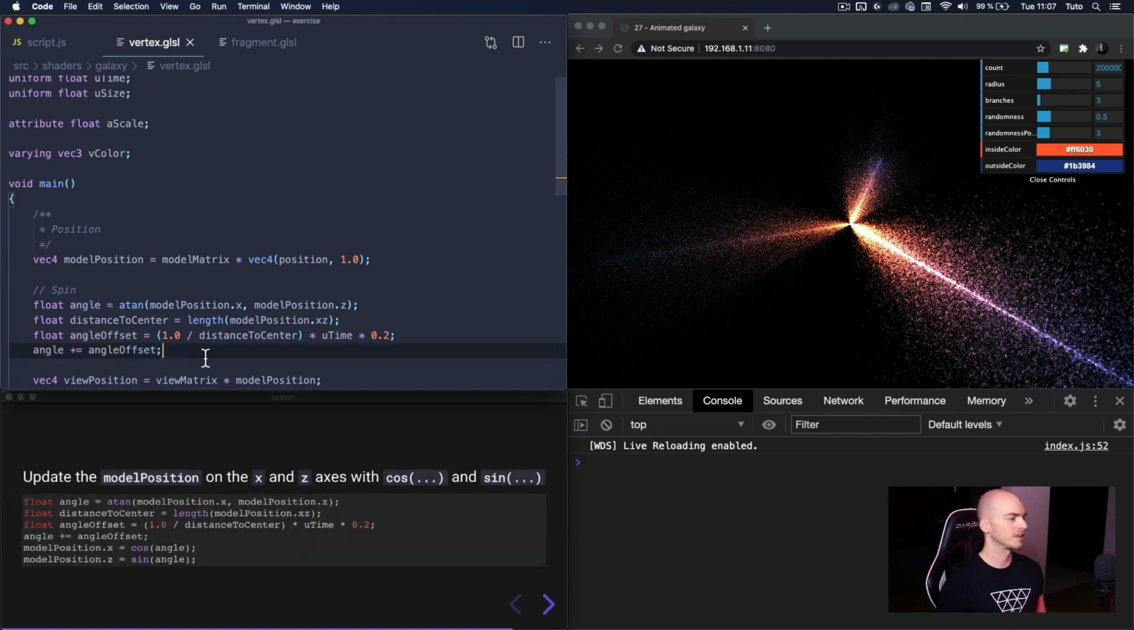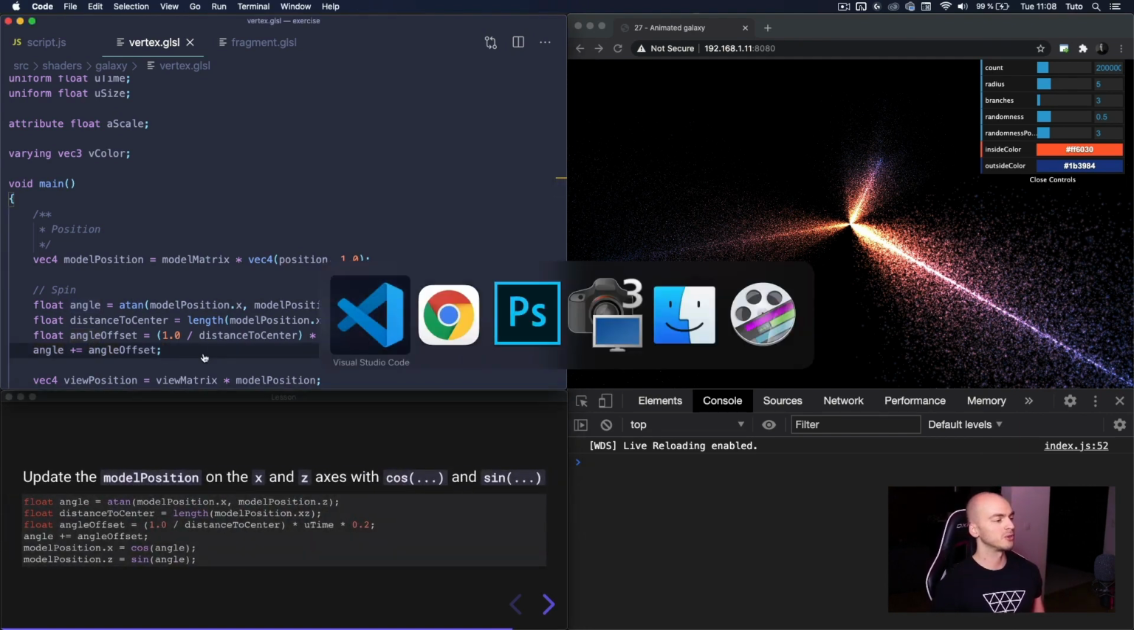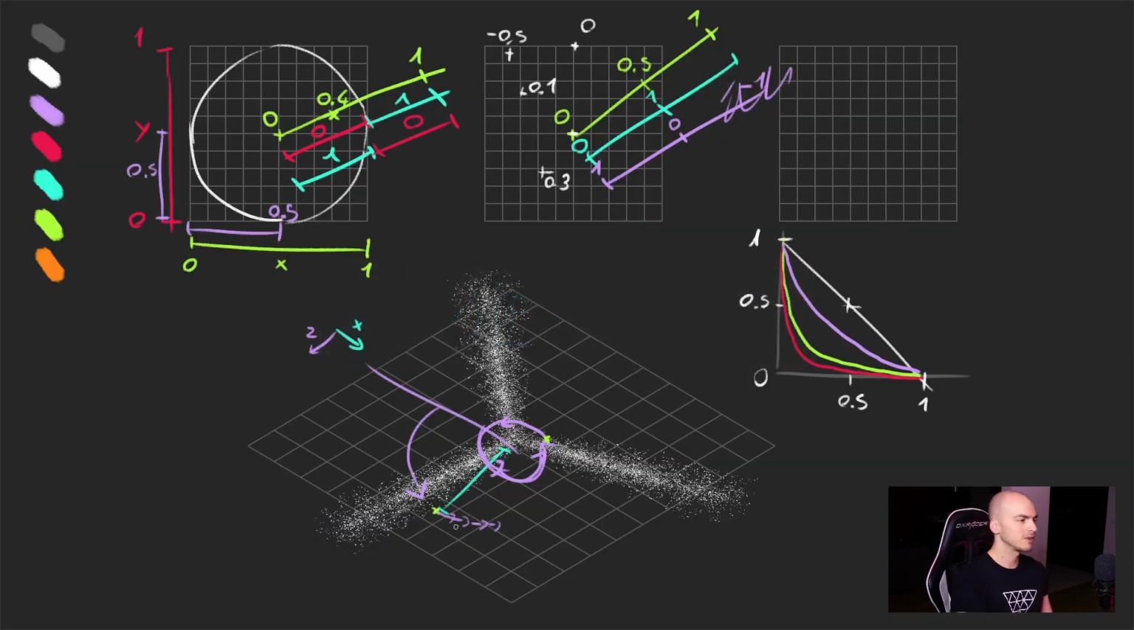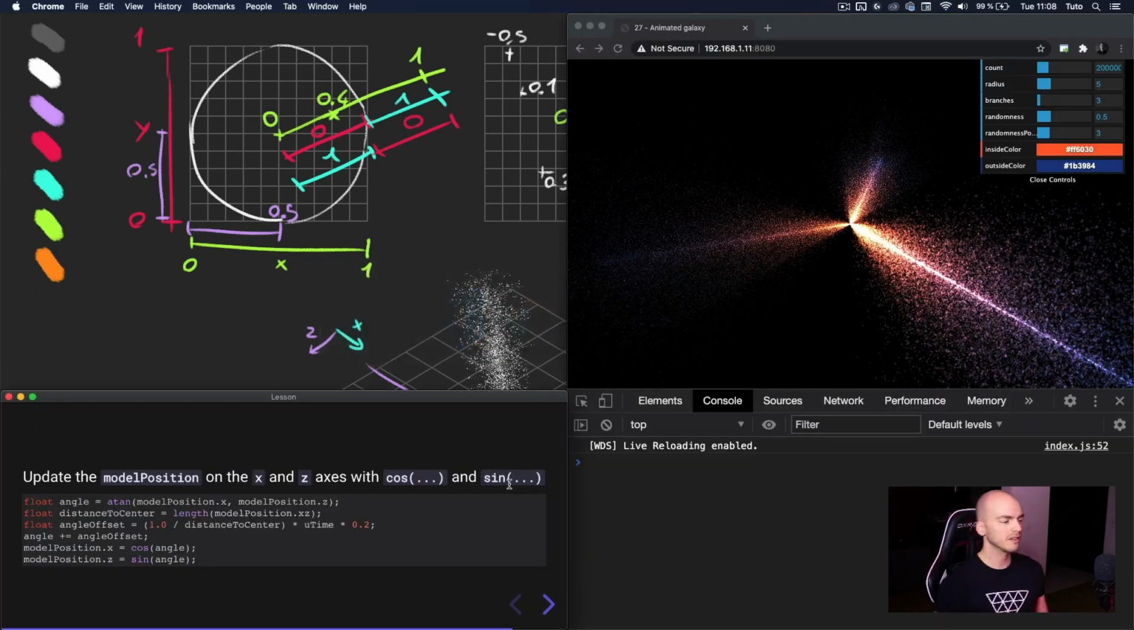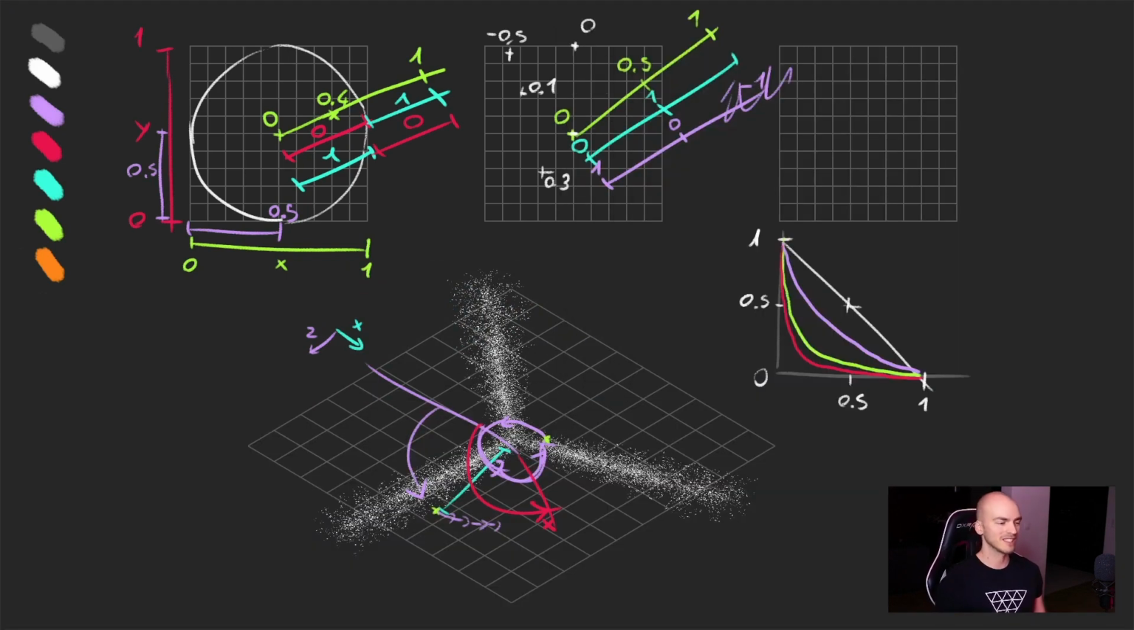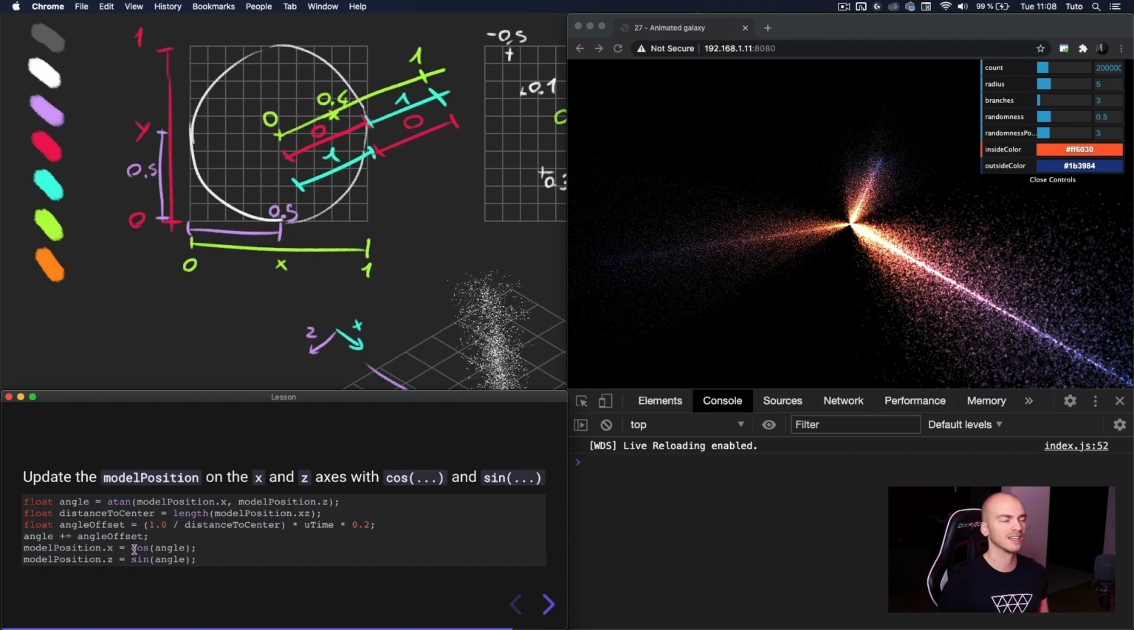What we need to do now, because we now know the new angle of the particle, so we calculated that according to the u-time and the distance, this particle is supposed to be here. But all we have is an angle, this angle, like this. How can we position the particle? Well, we are going to position it on a circle. We have an angle. We want the coordinates. We are going to use cos and sin.